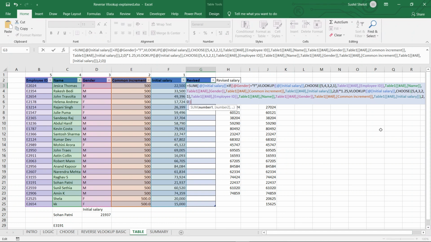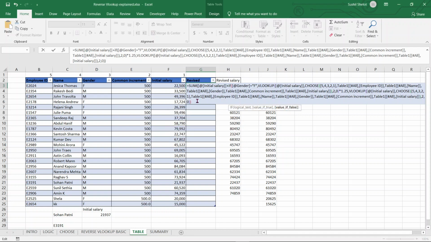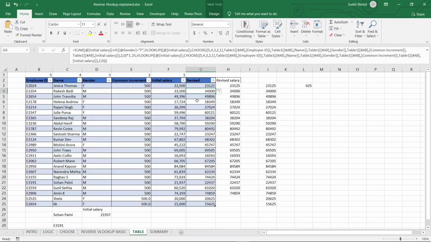So there it is, the formula is there. I have written it in the first cell, cell number G3, and it says some parenthesis missing. I'm just closing the parenthesis, say enter. There it is, and as soon as I did enter in the first cell, you saw the complete formula got appended to the complete table column G. This is the benefit of having a table.